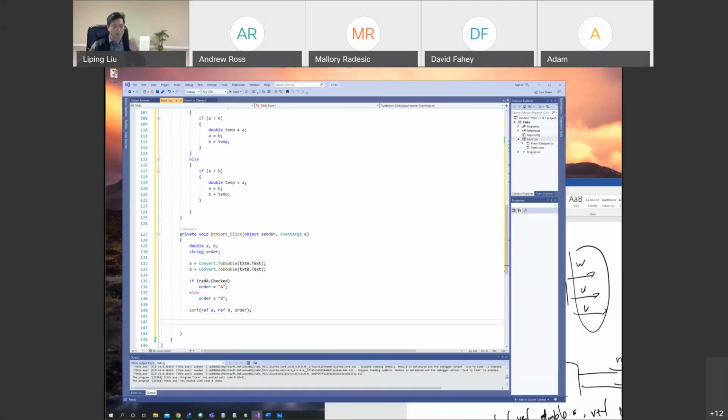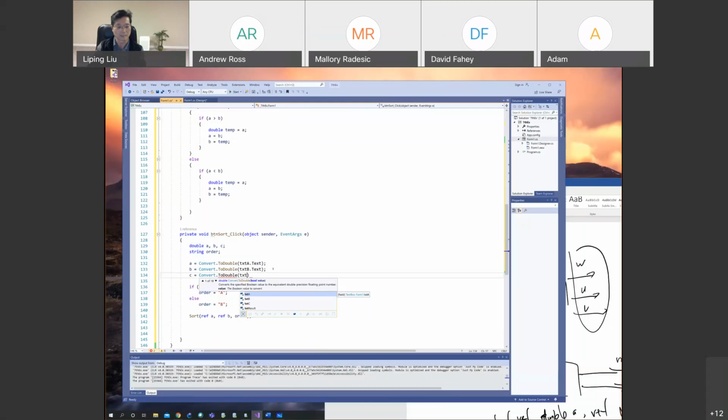Okay, so now after we have this A and B, let me see what we do here. You know what? Let's just create another variable, like a C, okay? And then we'll use the same function to sort multiple times. So I will do that. Let's declare another one, and then this will be C equals, I will do the same thing, convert to double. Since we have 3 text boxes, txt c.text.